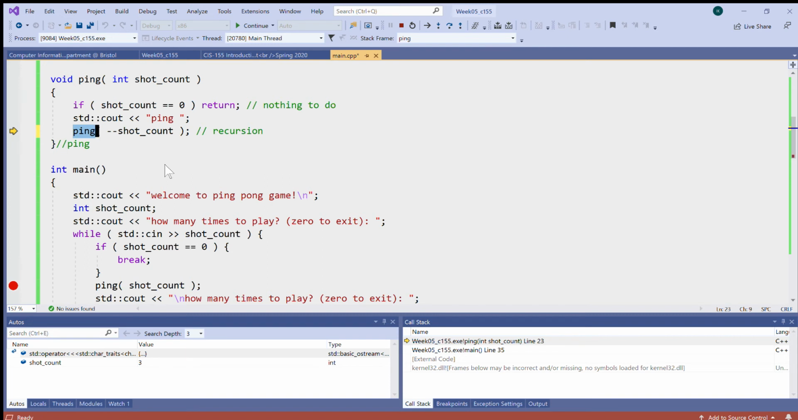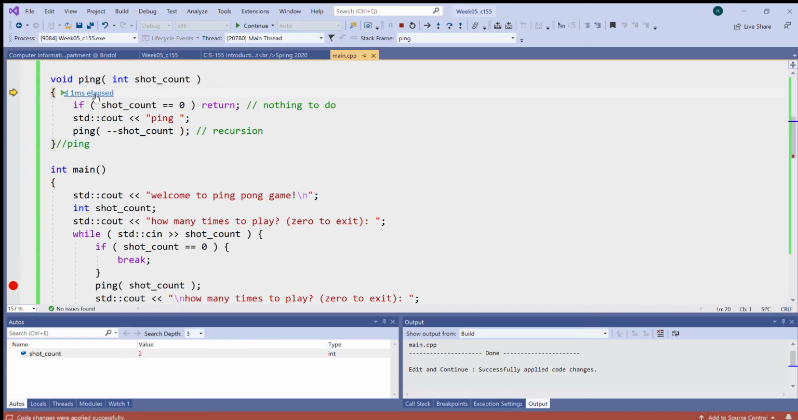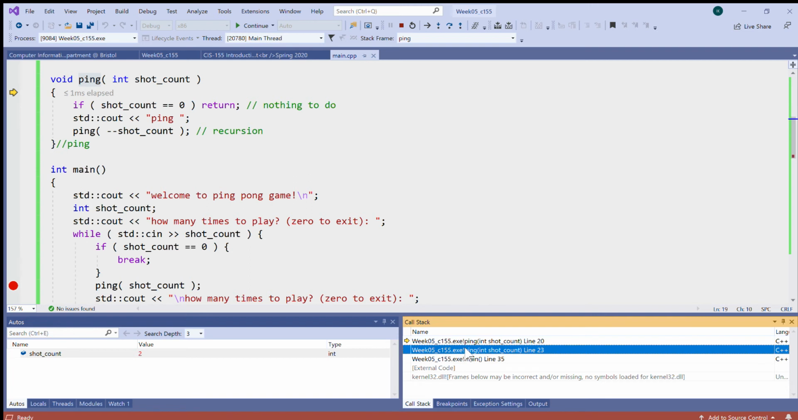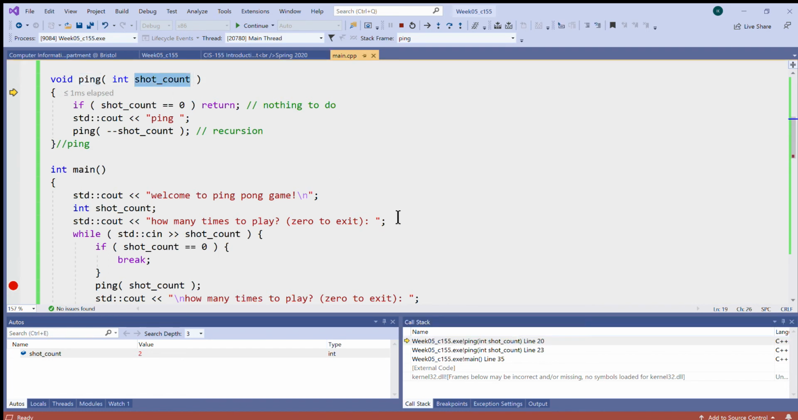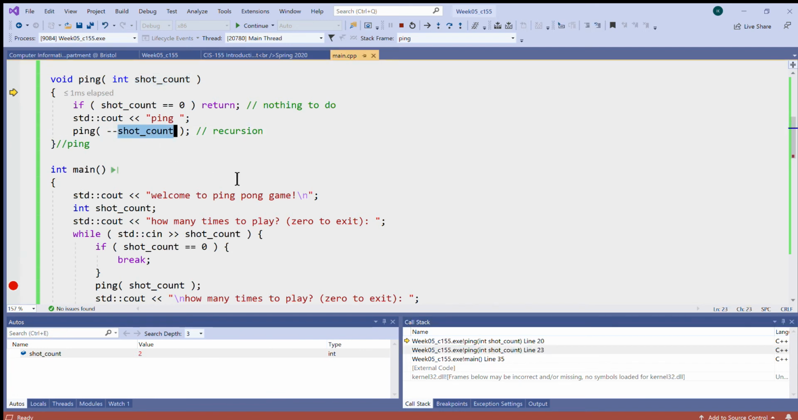So I press F11 again to trace into this call, right? So right here we are re-entering ping, but this time, if I switch to call stack, you see that ping was called twice, right? Now main first call into ping, then the second call into ping, and we're now entering ping again. But now observe the value of the shot count. Now it became 2, because in the previous function call right here, it actually got decremented by 1. So now it became 2.